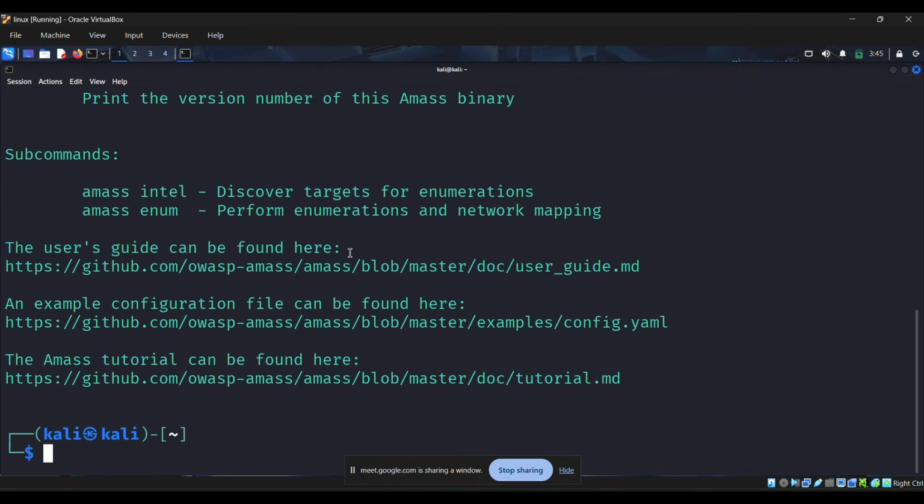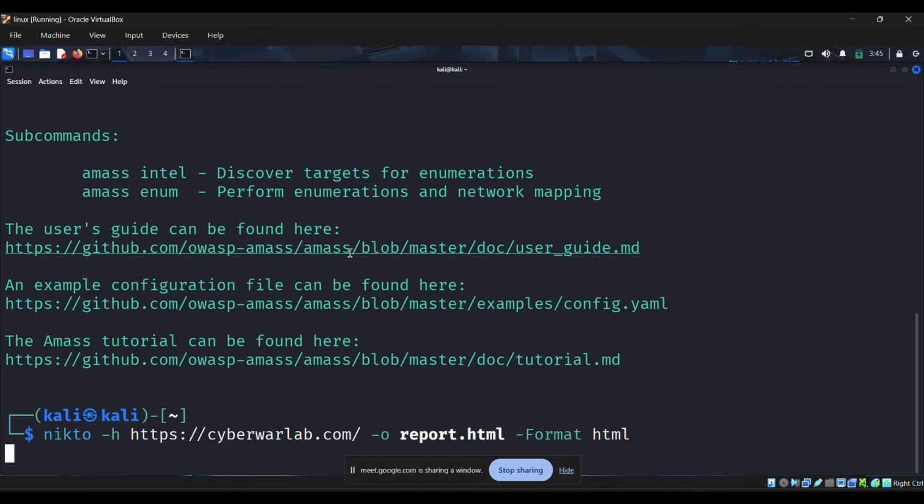and let's do one thing. Let's scan for Cyber Wall App's own domain itself. Okay, wait, let me just type it. amass enum -passive mode, followed by -d and cyberwallapp.com. Now this will take a few minutes to scan.